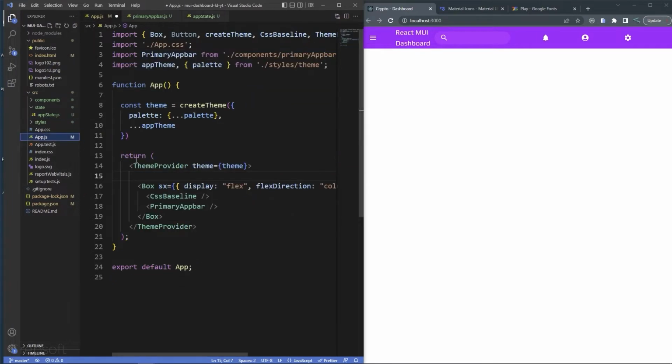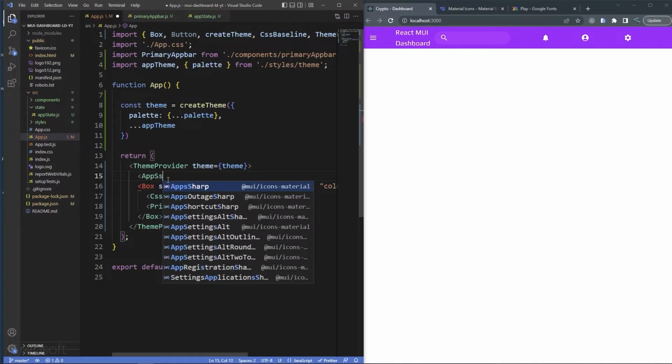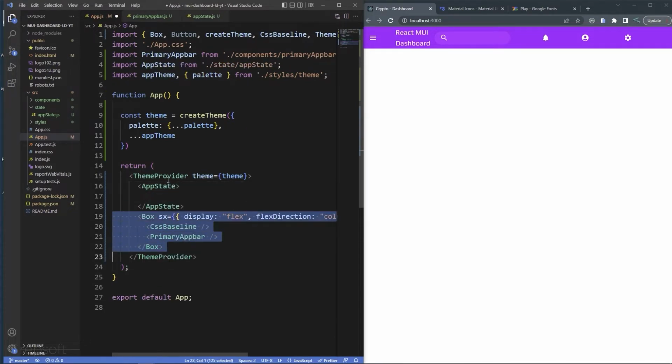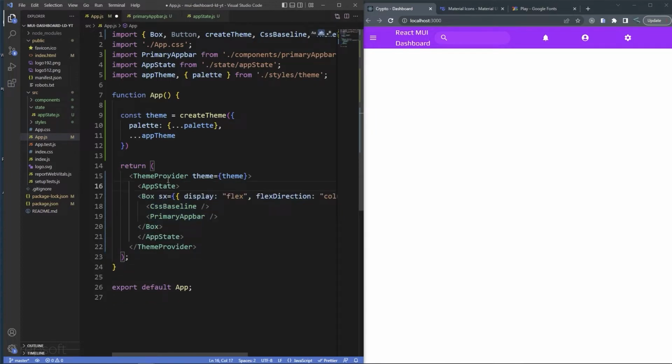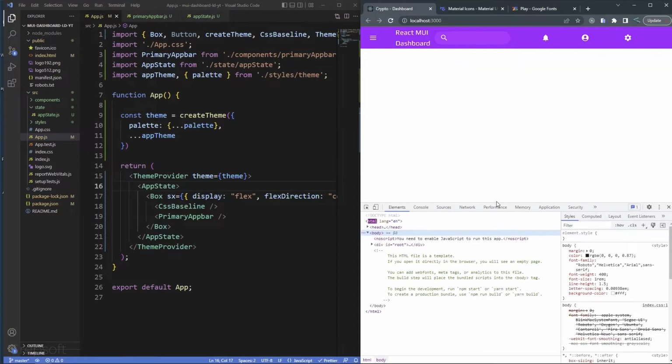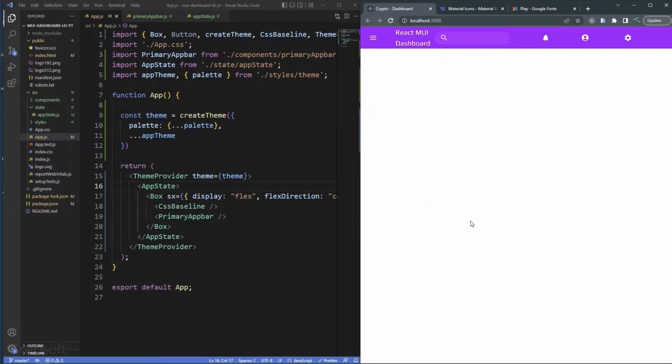Then I can come here and let's see if we can pull it. App state, there you go. So you take everything and you bring it here. Let's see, if I save it, no errors. Let's refresh to make sure, and let's look at the console. Cool, so that's working. So now we can tie this into our primary app bar and see how we can toggle it there.